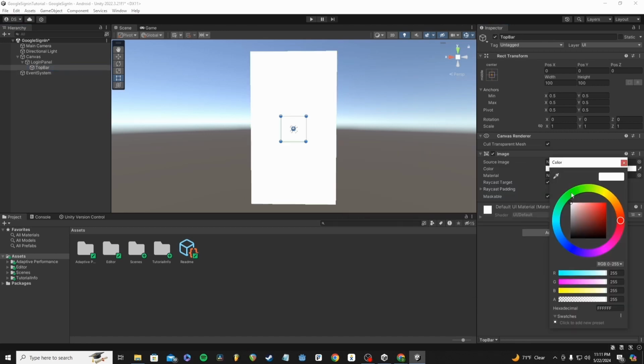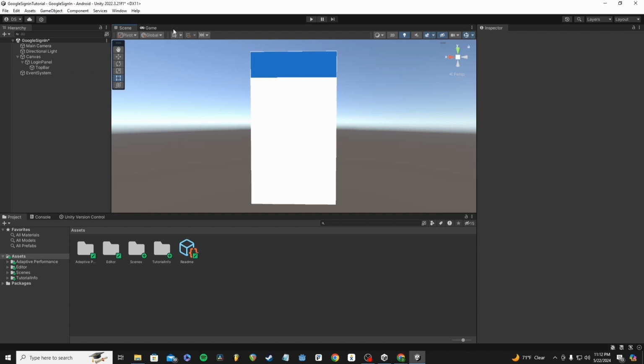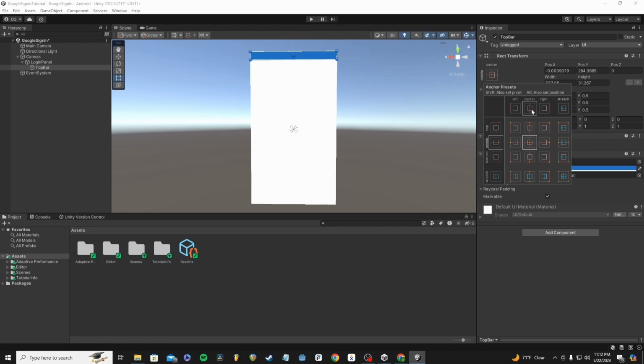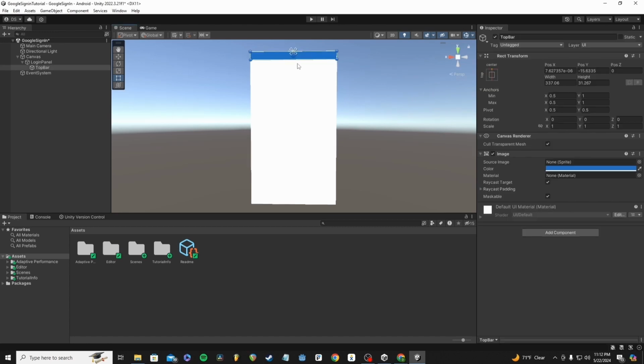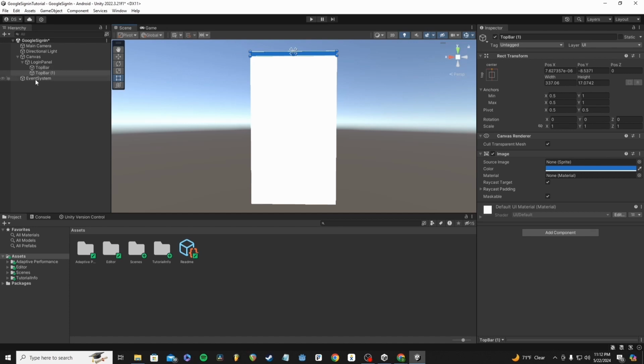Go to your top bar object and set its color however you like. Drag it to the top of your app and then widen it so it stretches across the top. Then click on the anchor settings and alt-click the middle top option. Come over to the sidebar again and duplicate your top bar. You can do this by pressing Ctrl D. Name this bottom bar. Drag it to the bottom and anchor it to the bottom with alt-click.